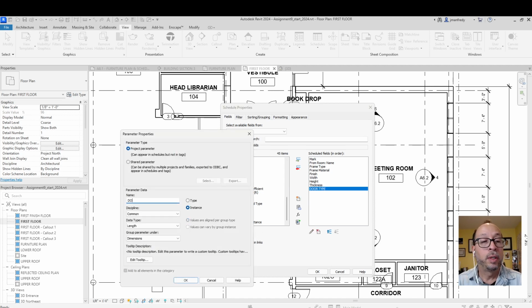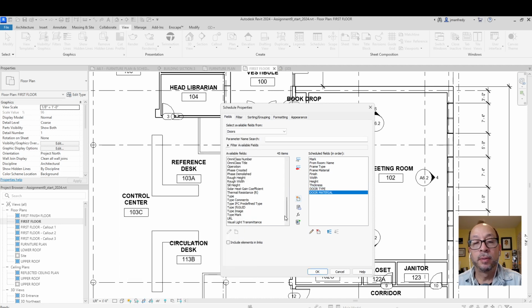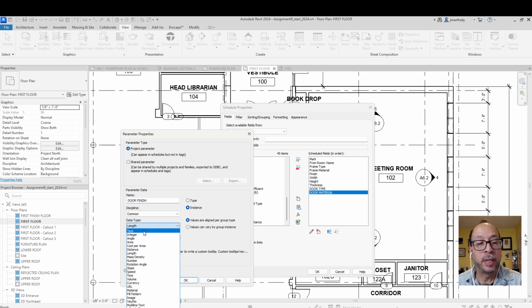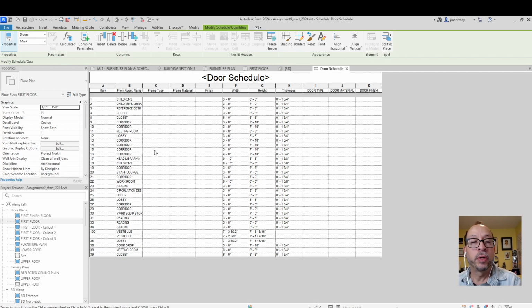We want to make another one, door material, because again, it wasn't on the list. And I want to capture that as text. Another one. We want to make one called door finish. And we want to make sure it's entered as text. So it wasn't on this list over here on the left. And because it wasn't on this list, I made them up. You can do that too. So when I hit OK, it pulls together the schedule right here.